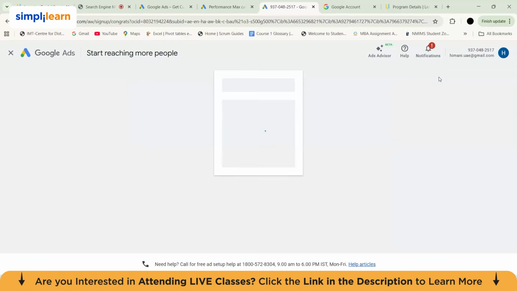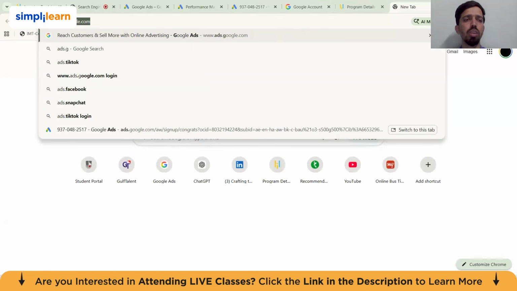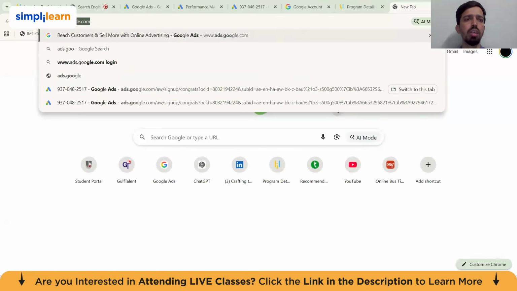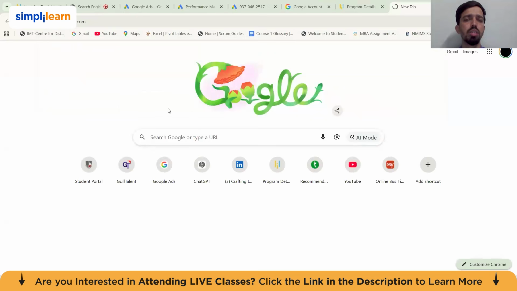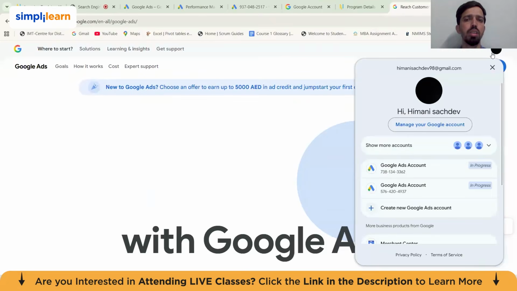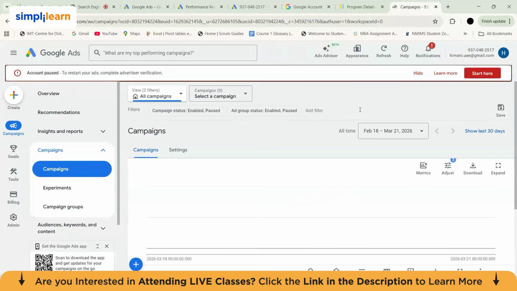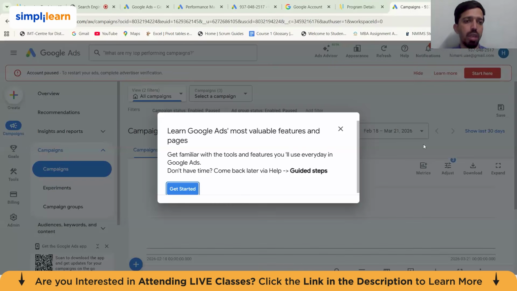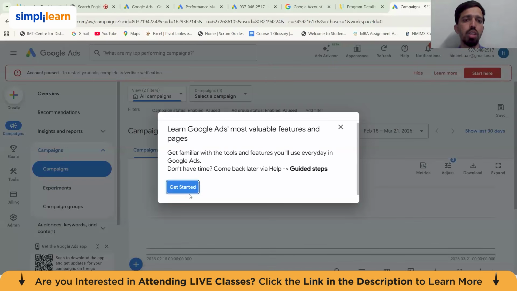Okay. Now type the URL once again, ads.google.com. Leave this screen. Ads.google.com. Yes, enter it. Sign in. Sign in with your Gmail. Change your account. Yeah, so this is where we had to be. Okay, so here you can see all the things. You can just close this, not required.